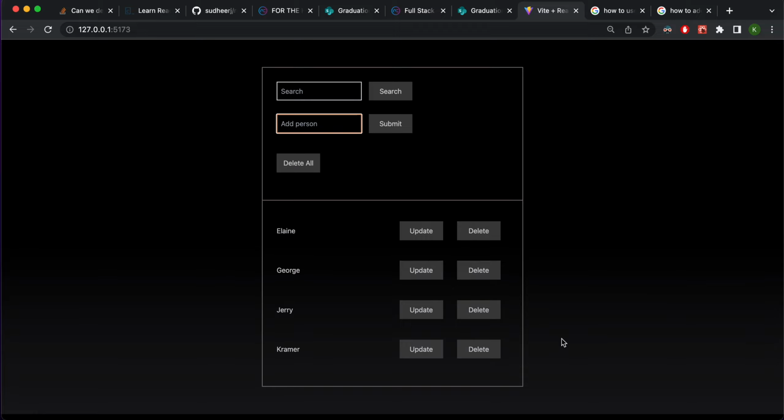I created this project with React, Tailwind, Express, and Postgres. This application can search for existing people via their name, add new people to the list, delete all people, and delete individual persons. Let me demonstrate the functionality of each component of the app.